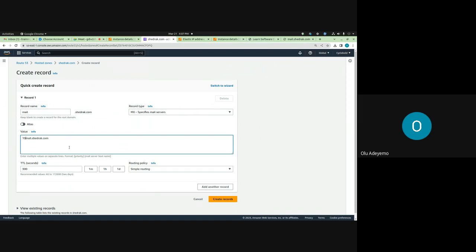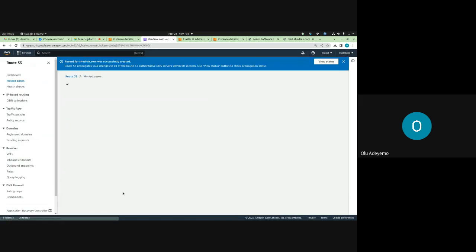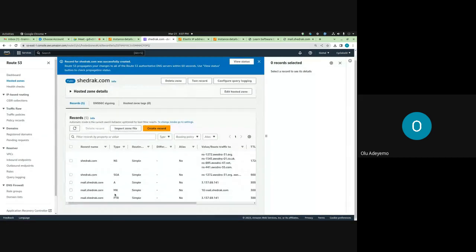So I'm going to put 10 here. 10 is the usual standard, the average number. So just put 10 there. When we get to the spoofing, we'll come back to this and we'll talk about this in detail. So I'm going to do create record. And now we have set up our MX. Again, MX record is for mail server. You have to set it up, else you will not be able to send an email.